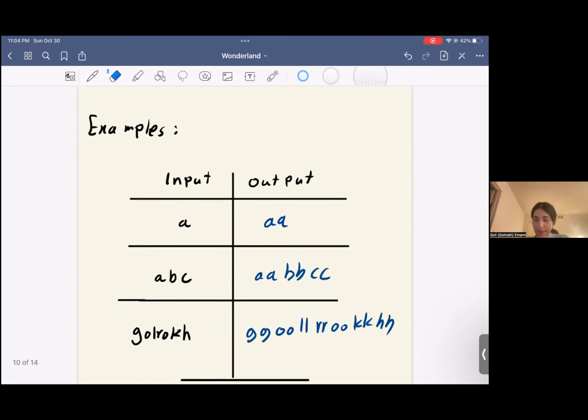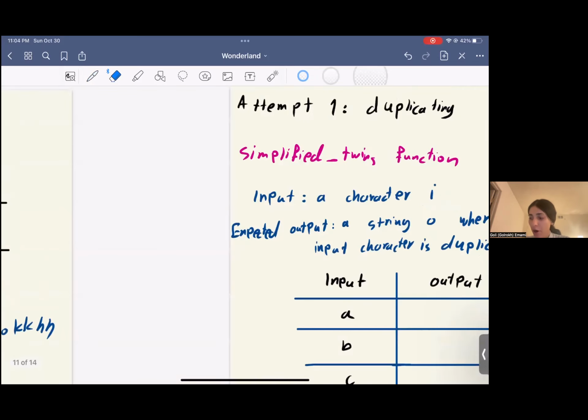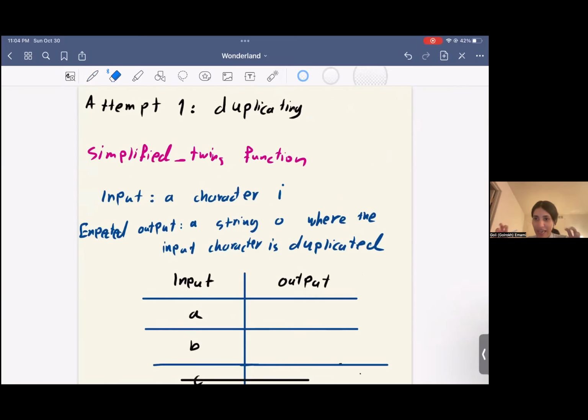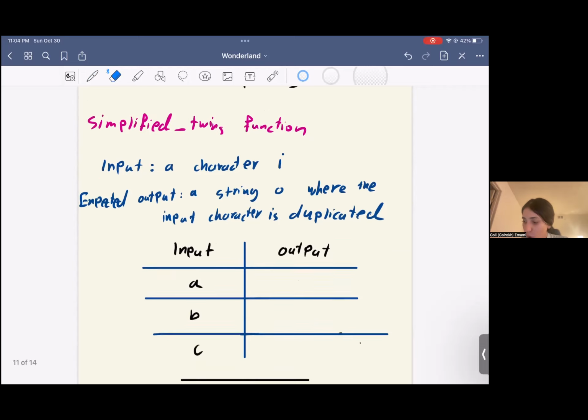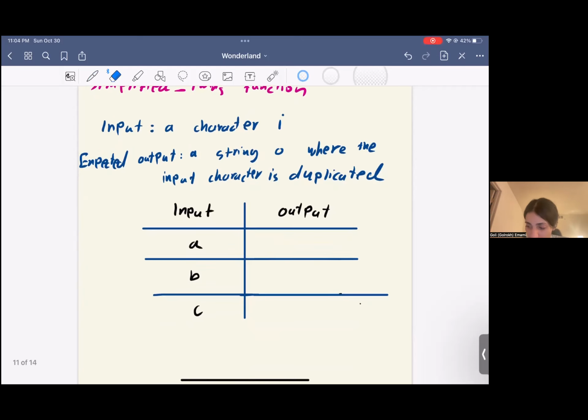So it's always great to think about some intermediate steps or simpler problems. So the major part of this twins function is the duplicating part of it. So it's great as a first step to think about how do we duplicate characters. So let's think about this simplified version of the problem where we're given an input character I, and we're expected to output a string O, where O is the duplicate of the character I. So what is the expected behavior of this simple problem? Simpler, not very simple, but yes, A becomes AA, B becomes BB, and C becomes CC.